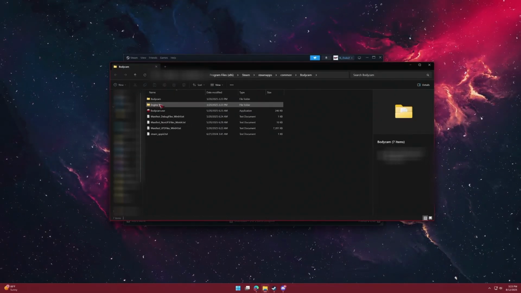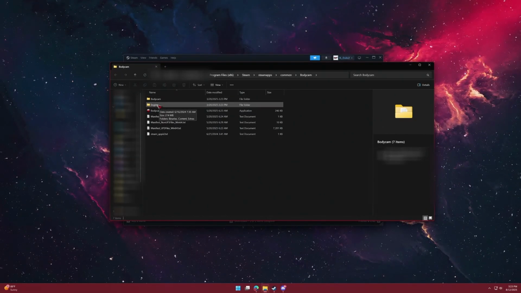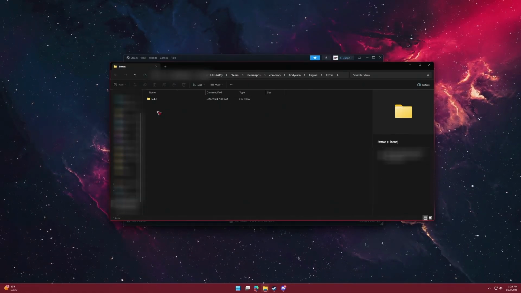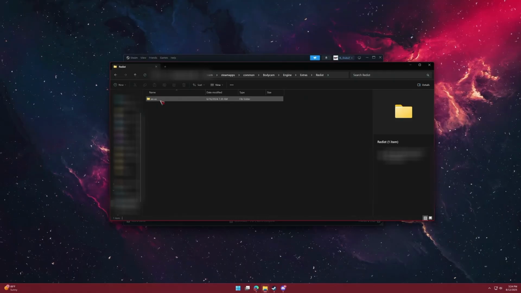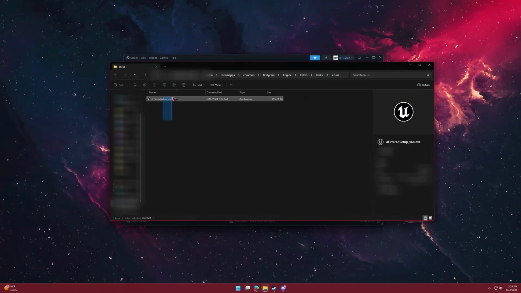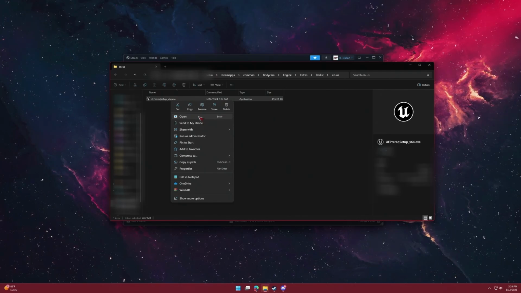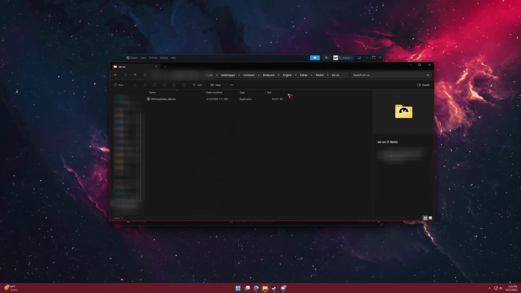Now open the Engine folder, Extras, Redist, and ENUS. Then we're gonna run the UE prereq setup underscore x64. Make sure to go ahead and install that.